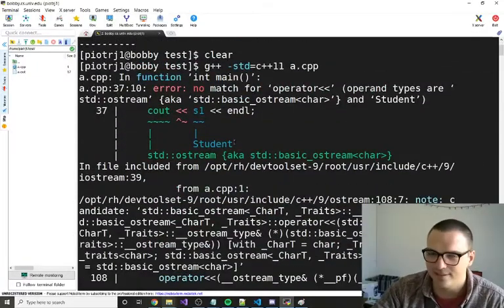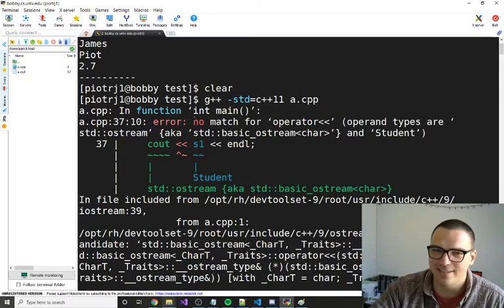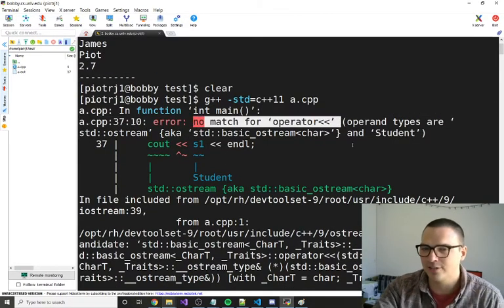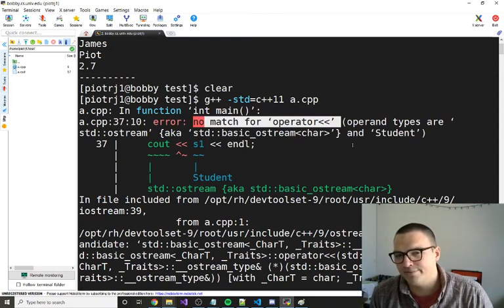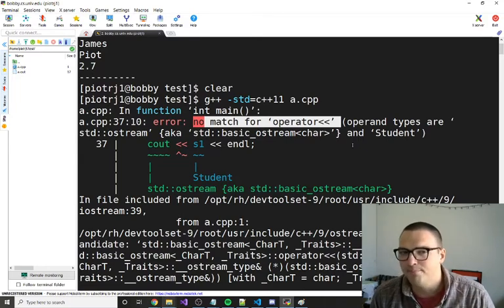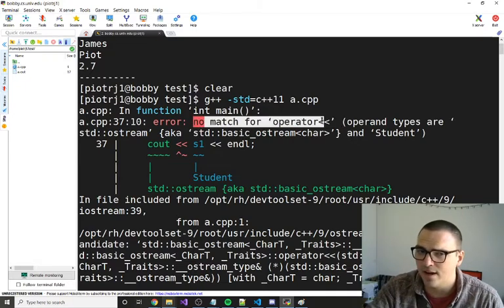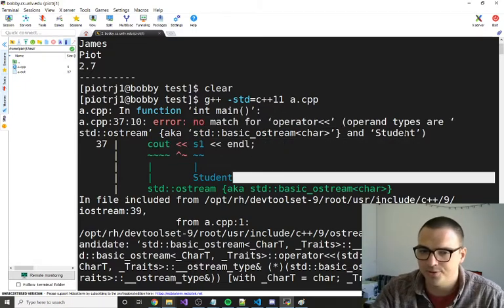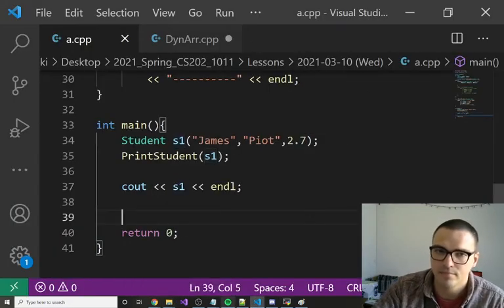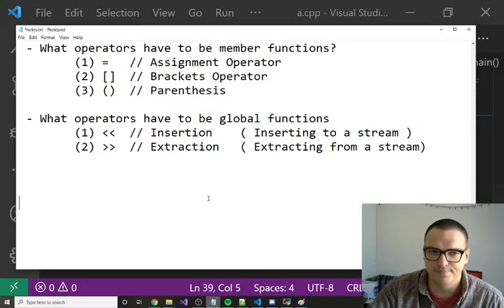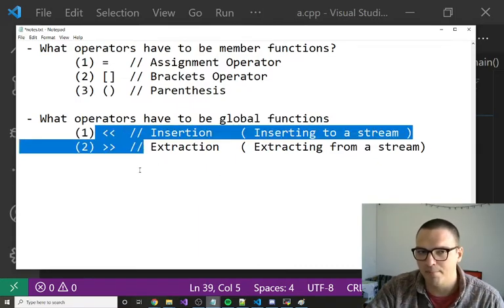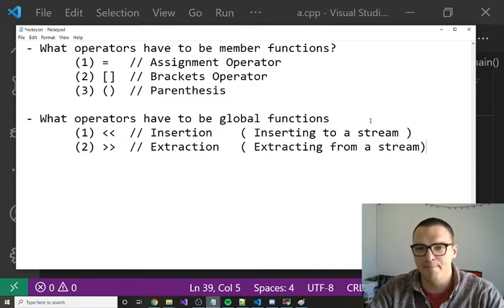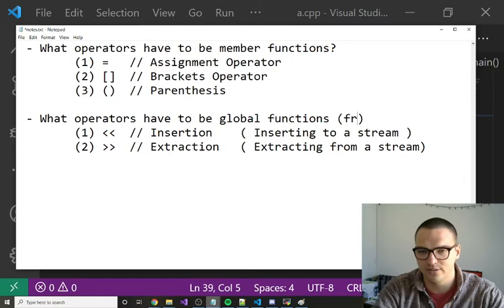But when we finally get up to the top, look kind of what it says. It says no match for operator. So it is kind of telling you what's going on. But then it gives you this wall of text that doesn't help us at all in any way. But that's what it's saying. It says, hey, this operator's not overloaded. I don't know what to do with that. So let's get back to our notes here. Just remember, we'll talk about this. These ones have to be global functions, and that means we're going to use friend functions.